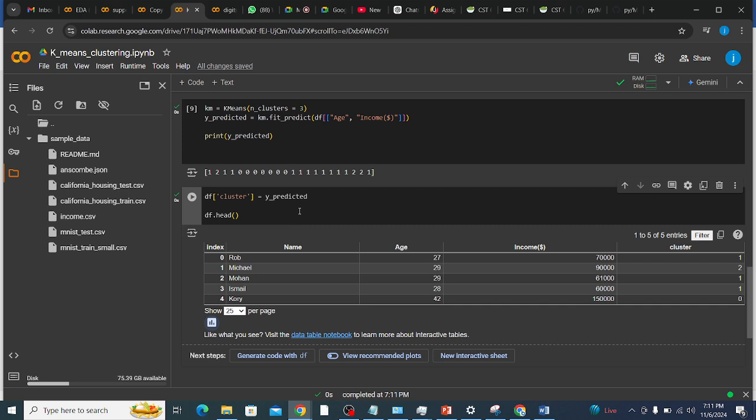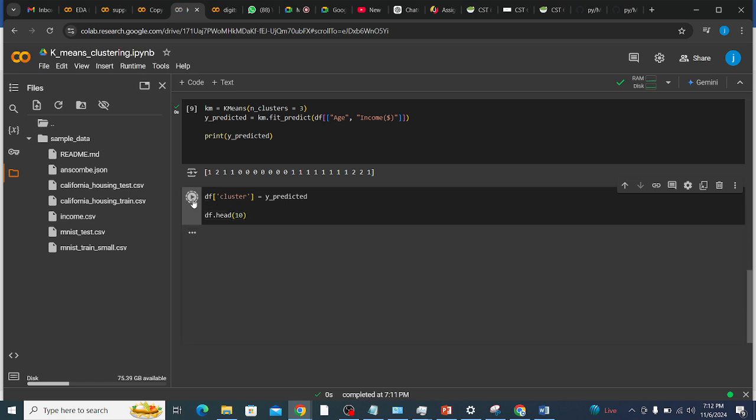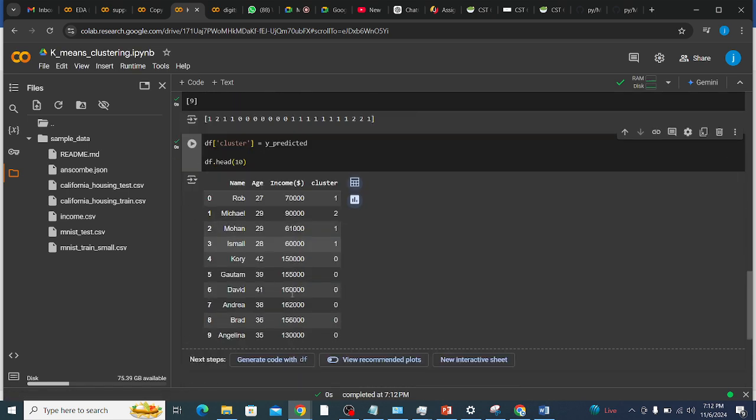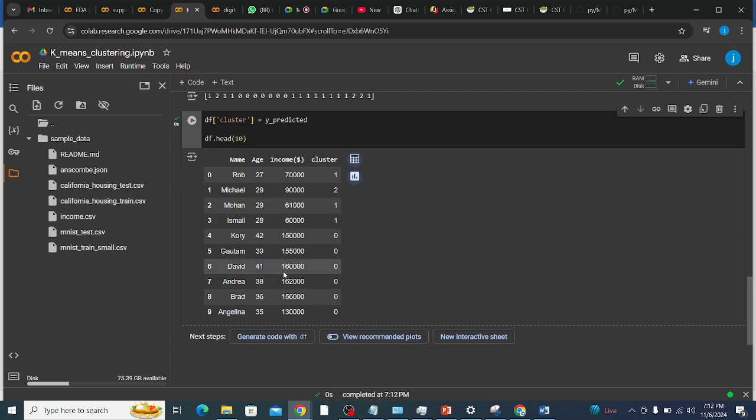You notice that these salaries are now clustered into three clusters. That is 0, 1, and 2. And if you were to print out the first 10 rows, you notice that we have salaries of 155,000 classified as 0, 150.